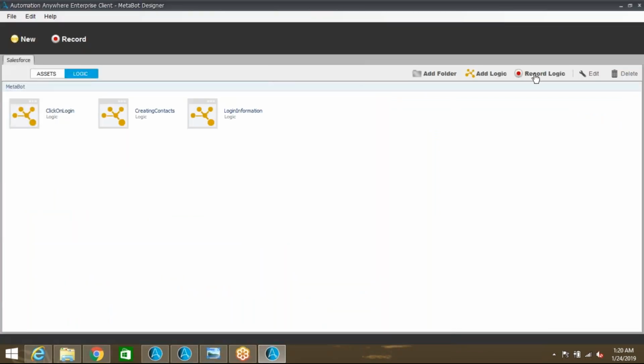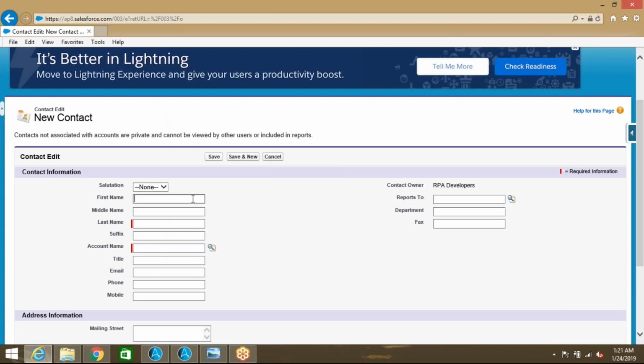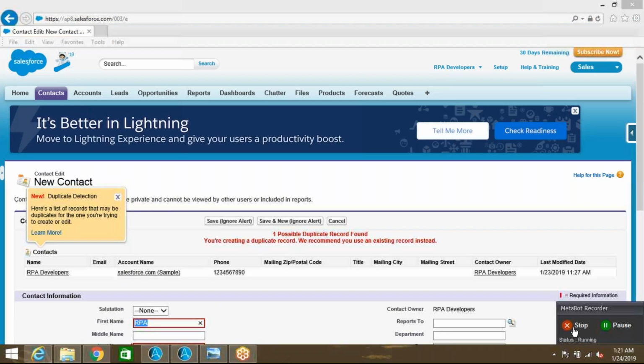I have to go to record logic and select that page. Now let me click here and I will fill some information like first name, last name. So first name is RPA, last name is developers, account name is Salesforce, and I'm putting a phone number like 1234567890. Okay, and I have to click on save and new. That's all I have to do, a save.